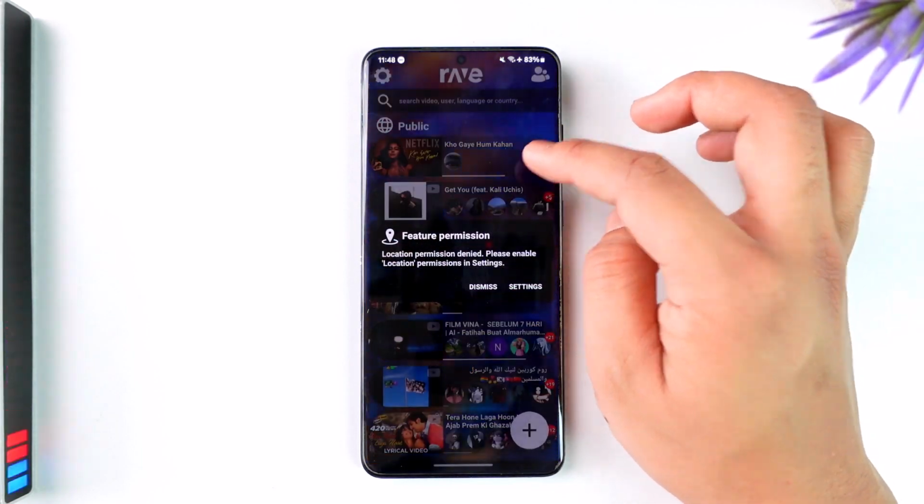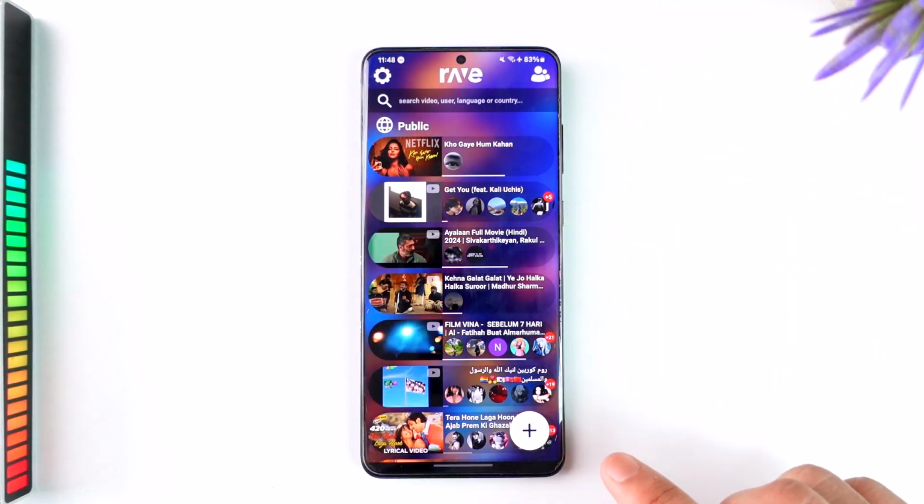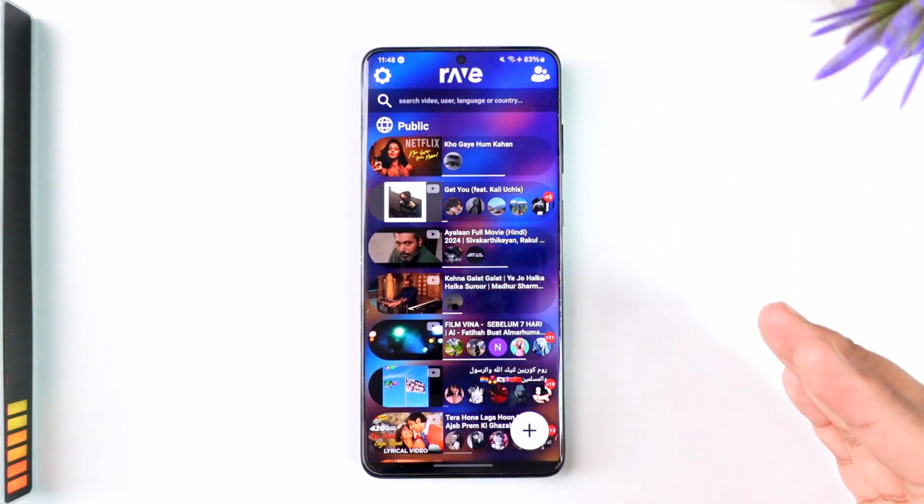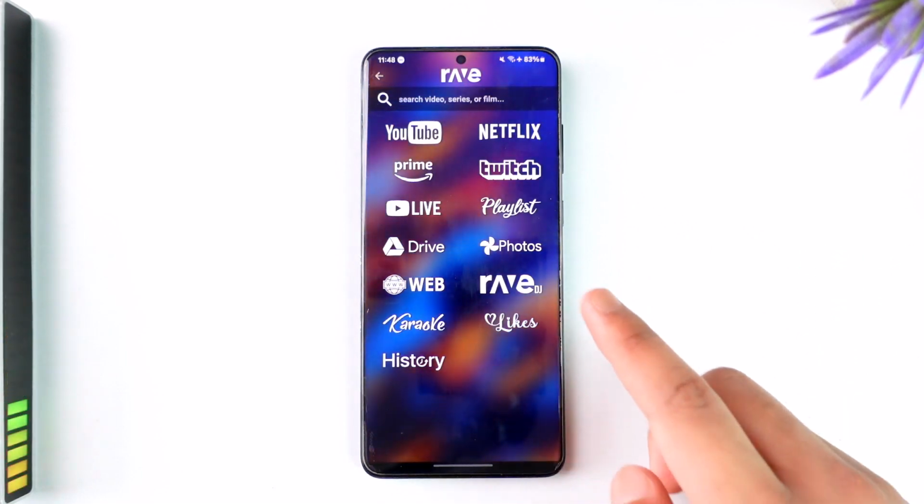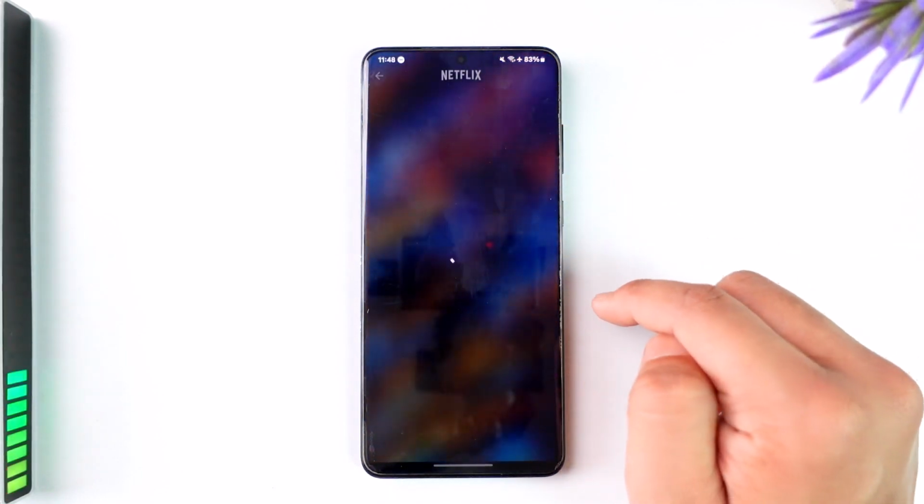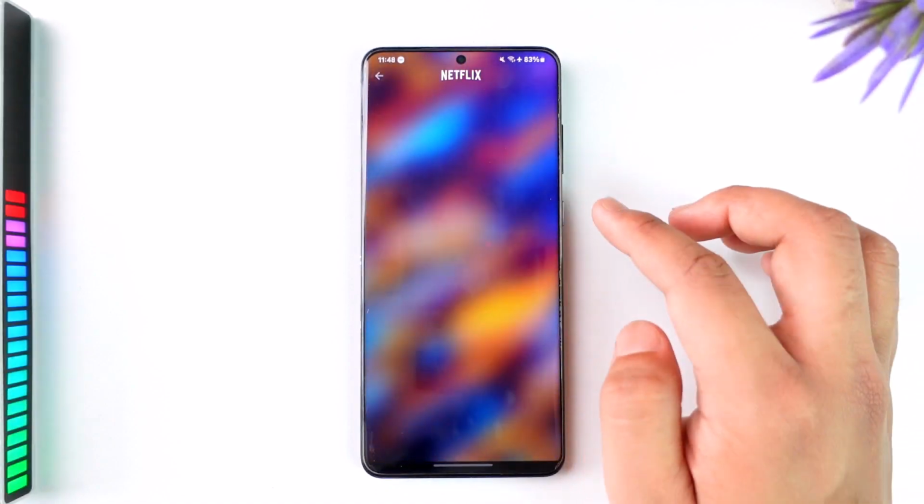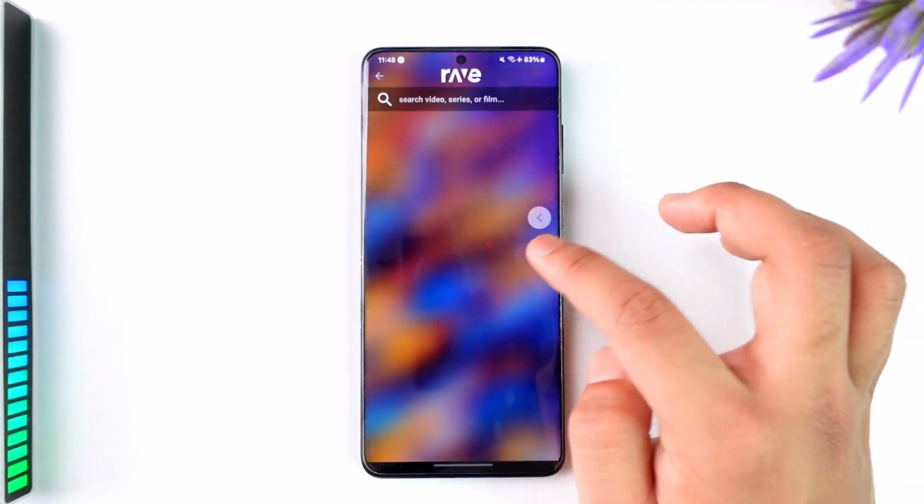Now the way Rave works is that if you want to, let's say, share your Netflix with friends or the screen so that you want to watch together, you can tap the plus button over here, then you can tap on Netflix and log into your Netflix account. Then you can create a room, and in that room other people will be able to join.